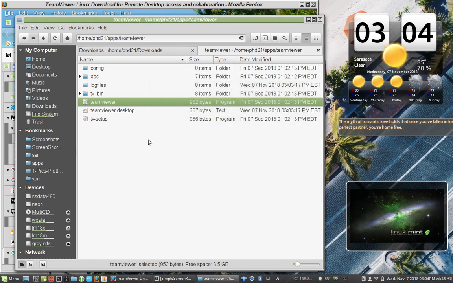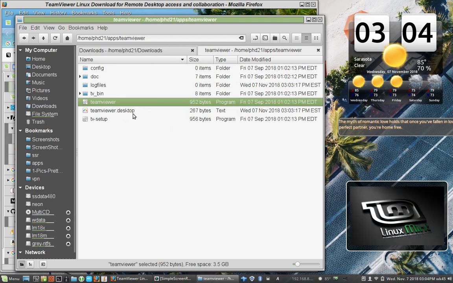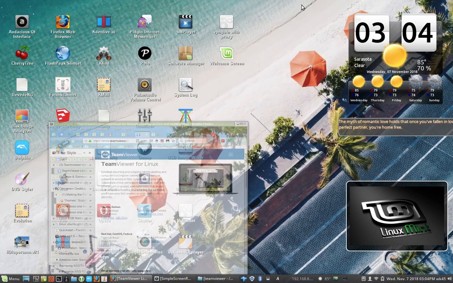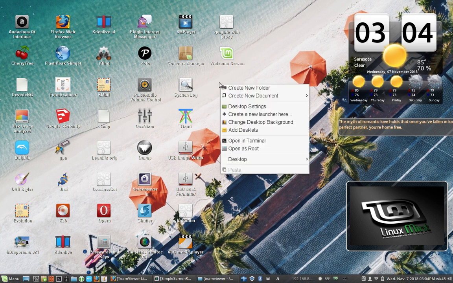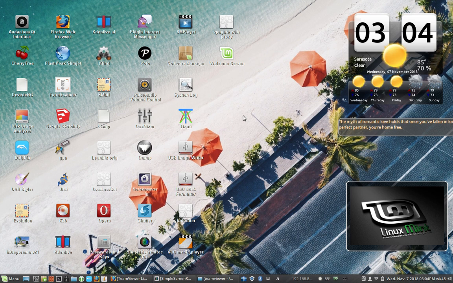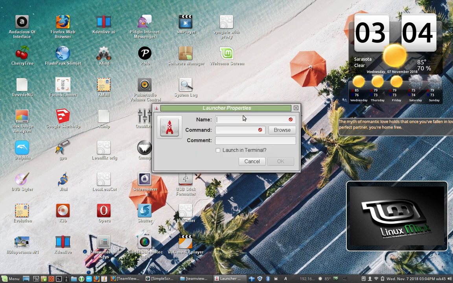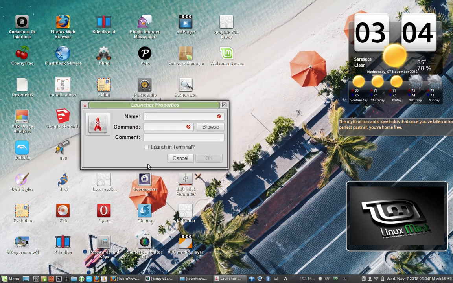Now, to make it simpler to access TeamViewer, you might want to create a shortcut. And in all Linux Mint editions, it's pretty simple. You just right-click the desktop someplace where there's no icons. You select create a new launcher here. And it pops up. And you give it a name, preferably the name of the application.